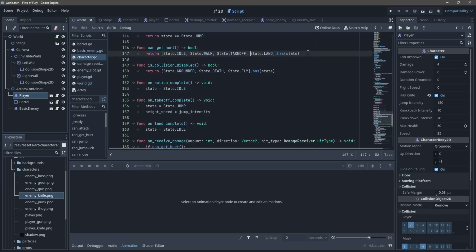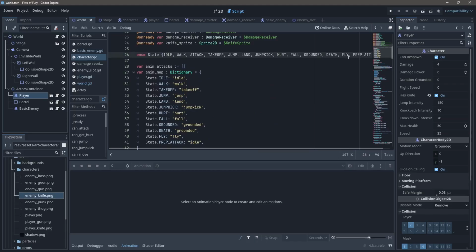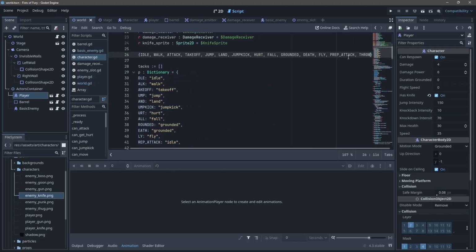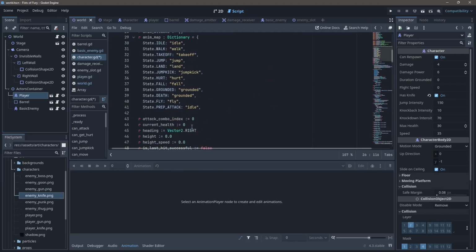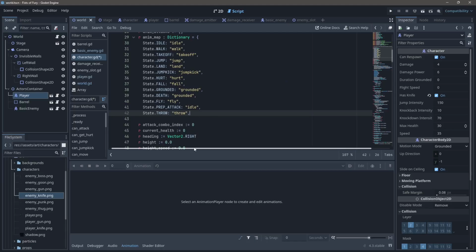And so this again is going to be a new state. So as usual, we're going to hop over, introduce a new state in our enumeration. We'll call this throw. And we're going to have an animation we're going to create. We'll call that animation throw. So let's add it ahead of time in our animation dictionary.